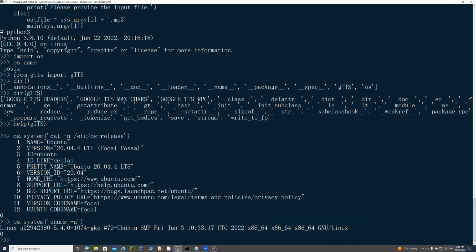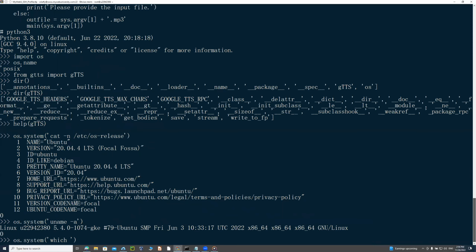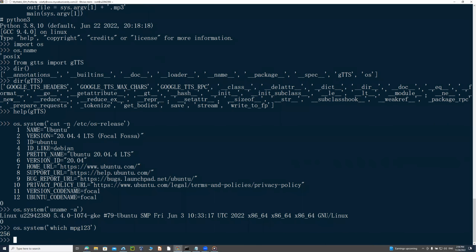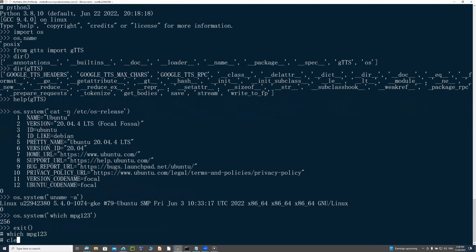We found out that this gTTS is good, but we don't know if this binary is there. So if I say which, the name of the binary was MPG123. So this one is not installed. That's why this one did not define. If I clear and say which MPG123, it is not there.